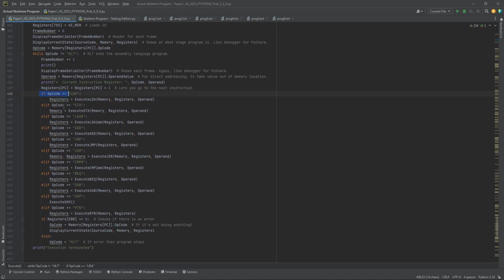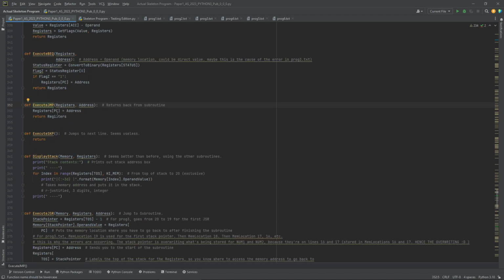Now it checks if it's load, it's not. Checks if it's store, it's not. Checks if it's load with immediate addressing, enter hashtag, it's not. Checks if it's adding, it's not. Checks if it's jumping. Ooh, it is. Let's go to there. Let's execute jump.